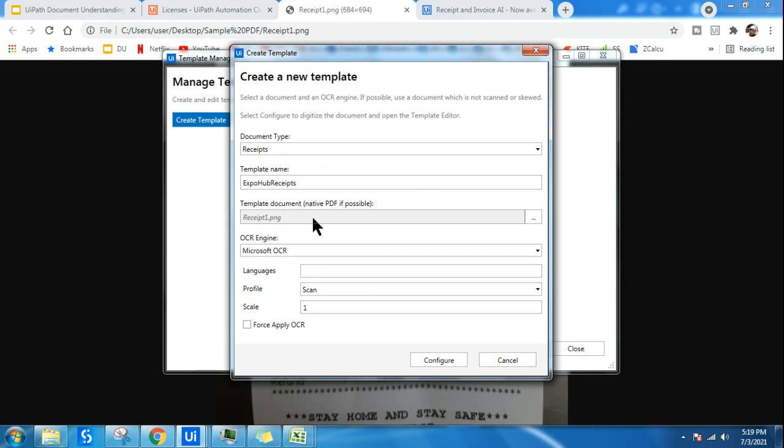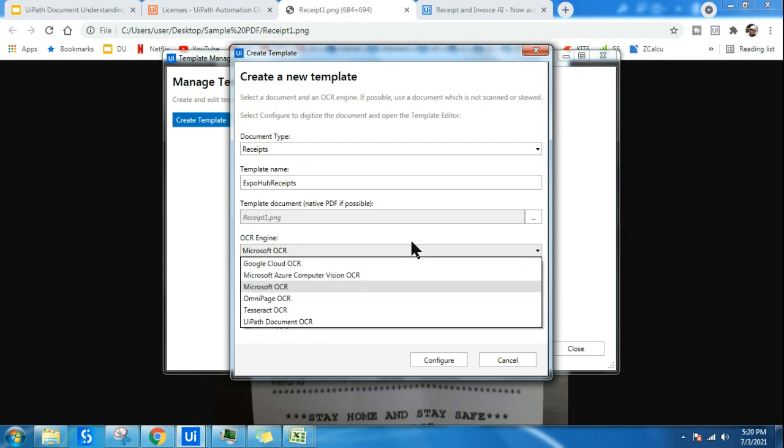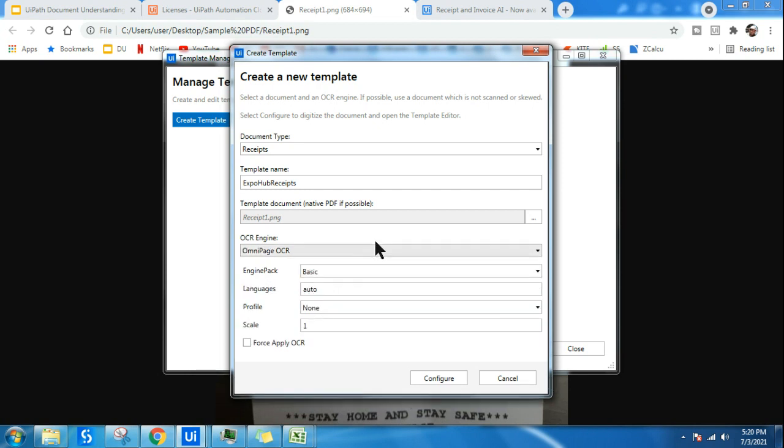I'm going to show you for the invoice also. Now I'm dealing with only receipt, so I've given it a sample. And here, because it's an image, I have to use the OmniPage OCR. Leave everything as it is.